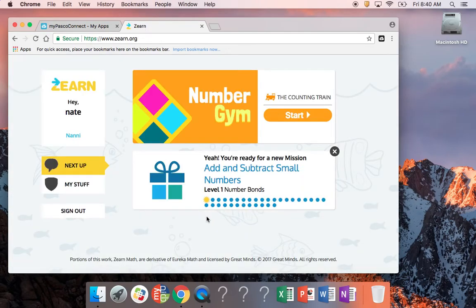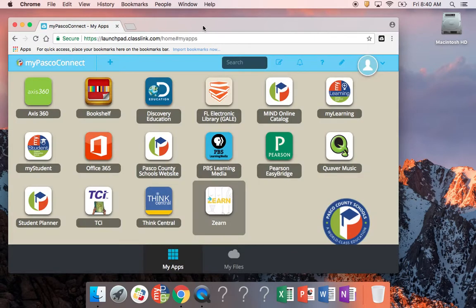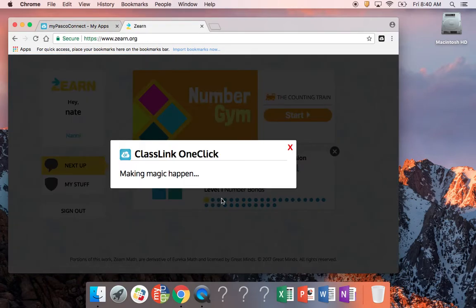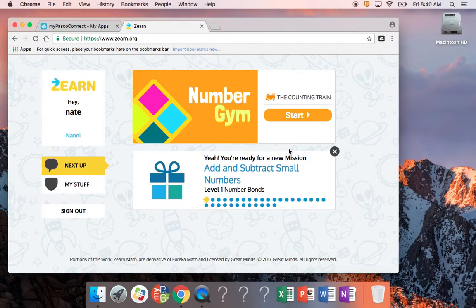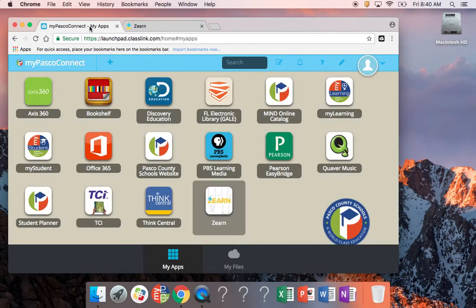This may be time consuming because it did take me a little bit to do that for that child. The benefit of this is the child will never have to do it again. From now on, anytime they click Zearn, they will never have to log into Zearn. It's already logged in for them. The only thing that they'll have to log into is My Pasco Connect.